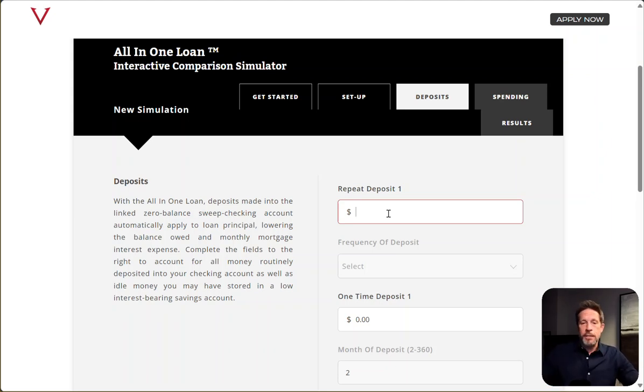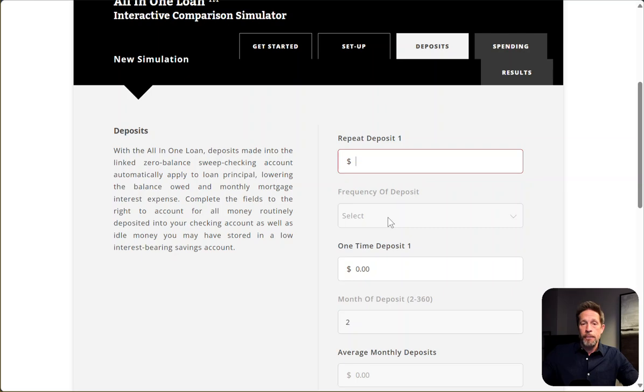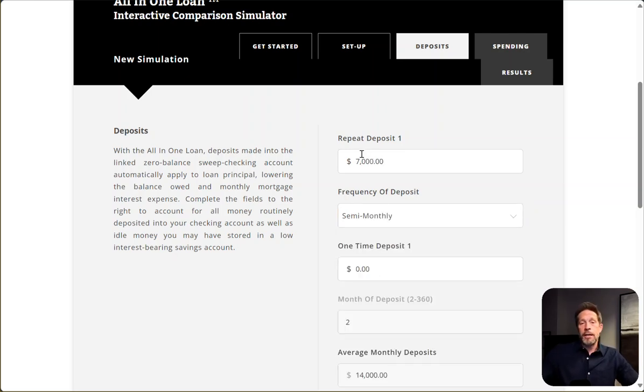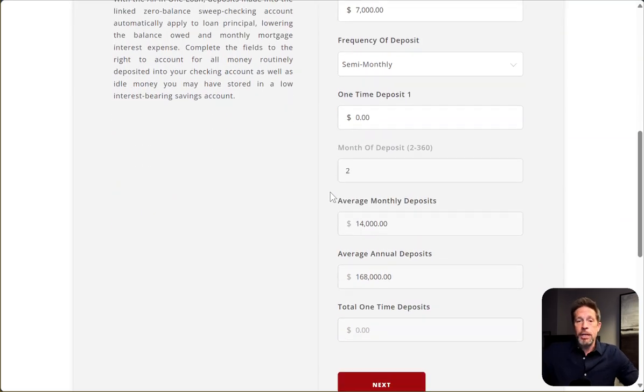We're going to say in this example, frequency of deposit does matter, okay? So we're going to say in this example that the borrower we're working with deposits $7,000 twice a month. So twice a month, $7,000 net hits the checking account.